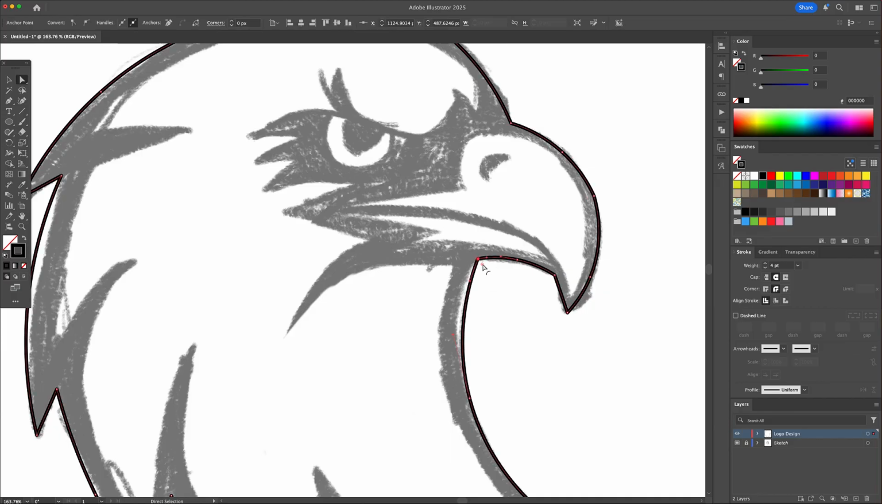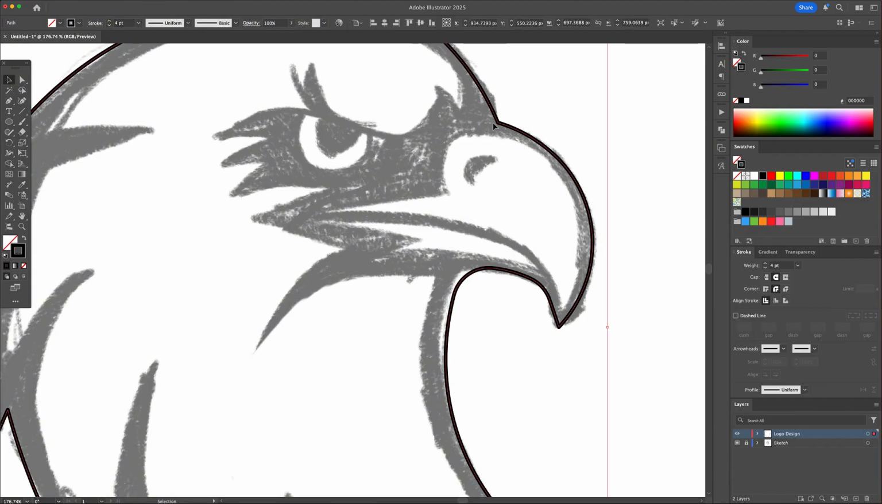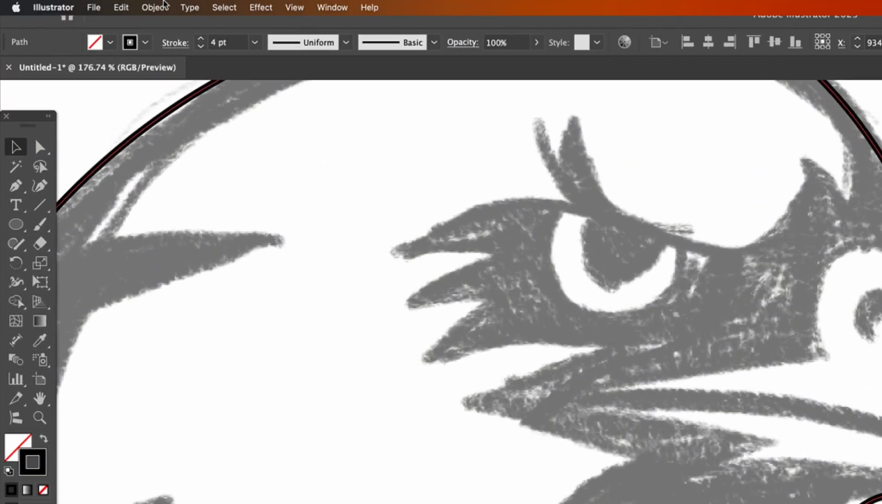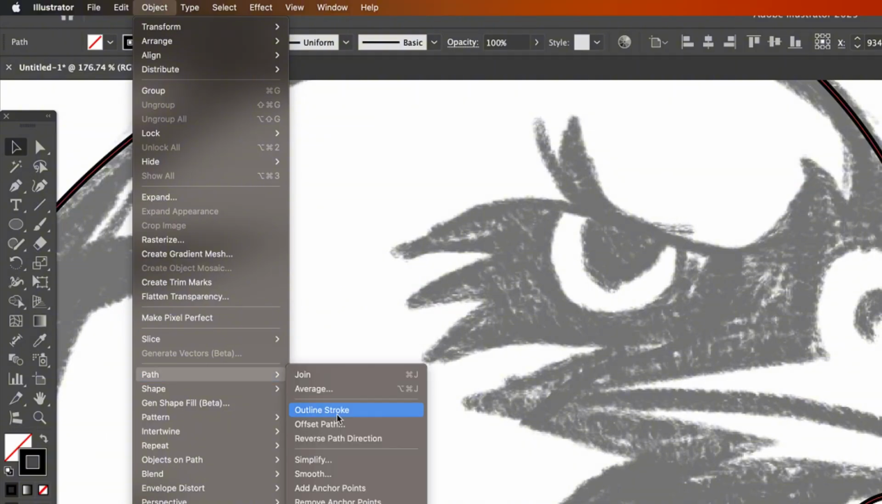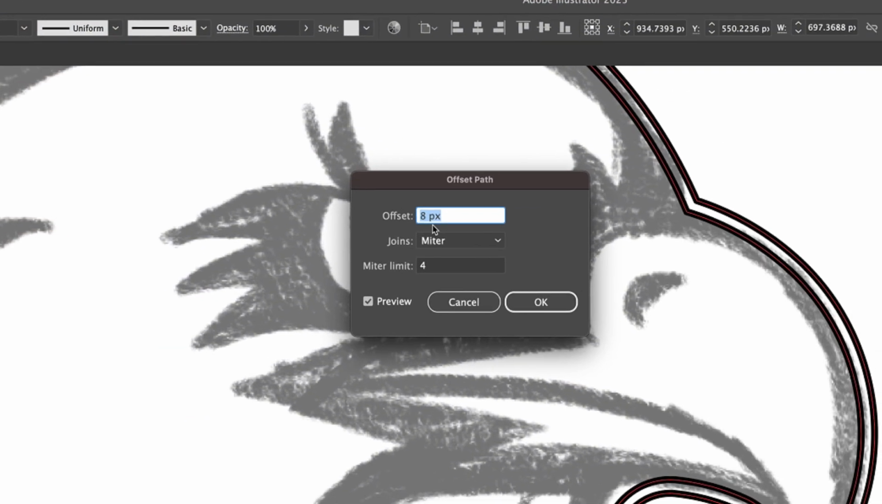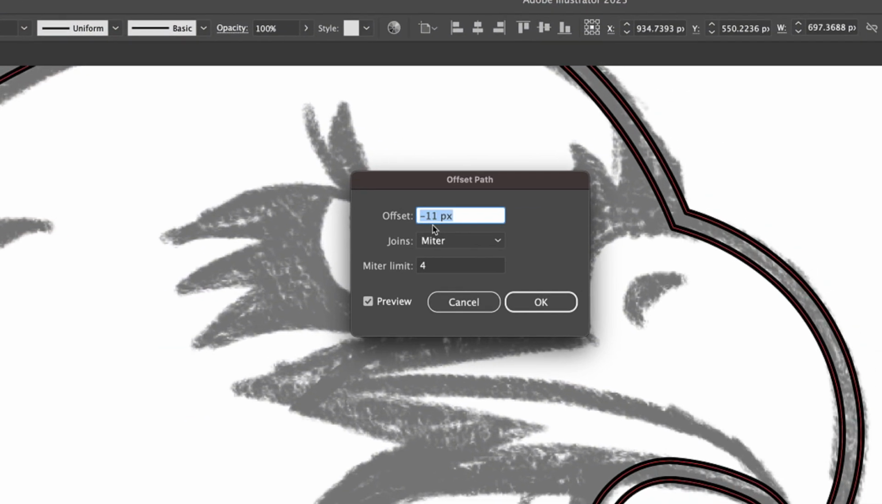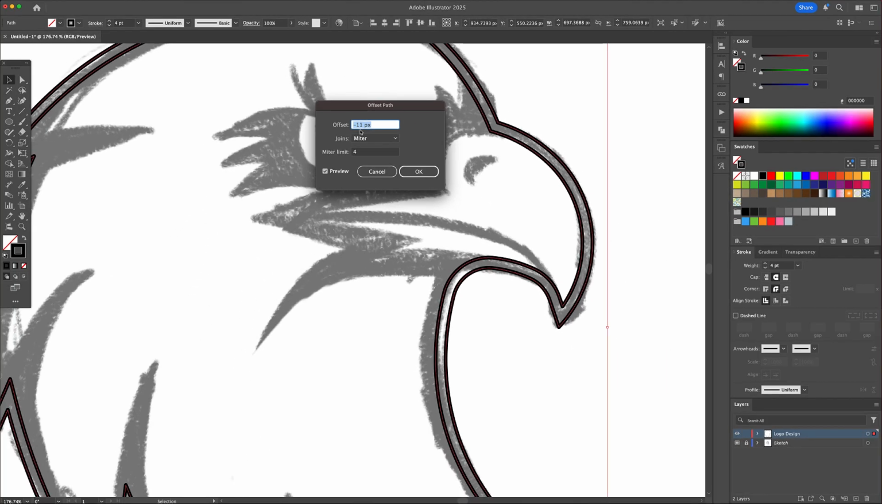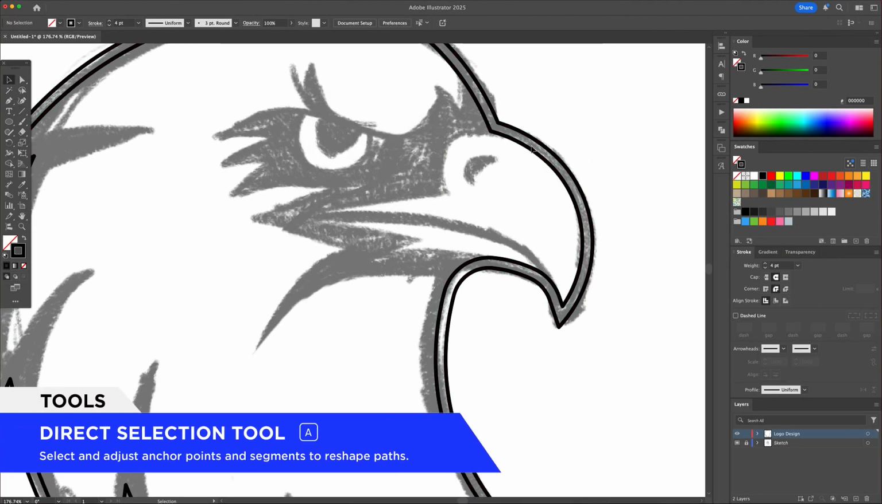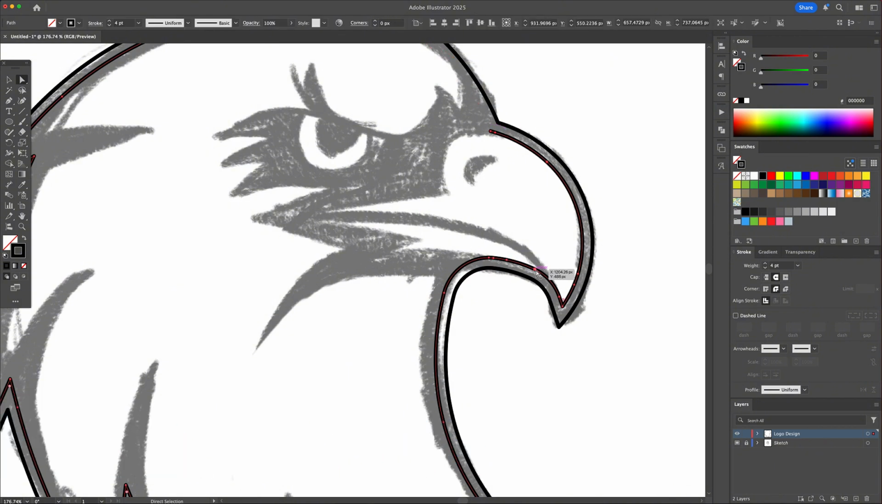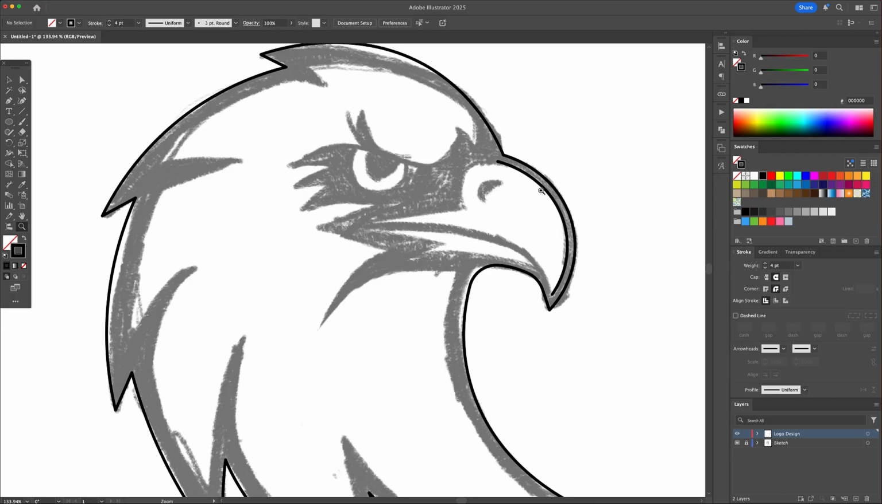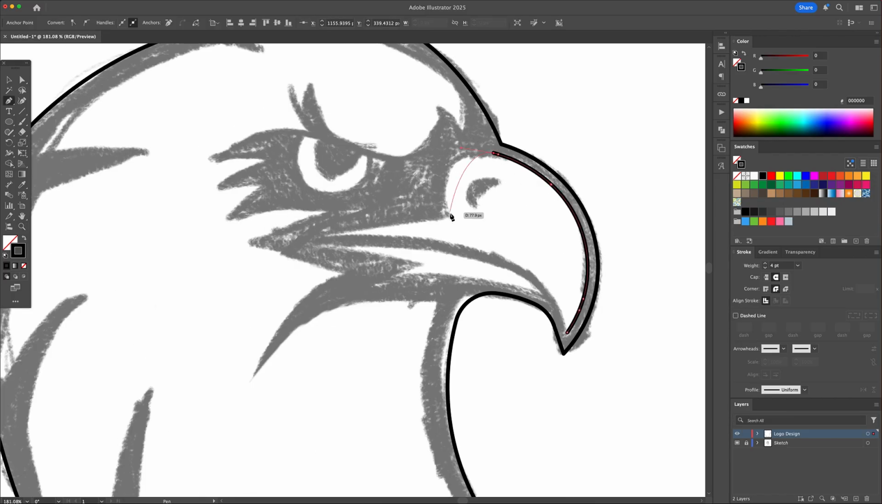Now let's focus on the inner details of the eagle's beak. Select the outline created, head to the Object menu, and do an Offset Path. Since the inner details follow the edge of the outline, it will help keep things symmetrical. Select some anchor points and delete them, leaving behind only the part of the stroke that we need. After that, go back to the pen tool and close out the shape, following the sketch as a guide.